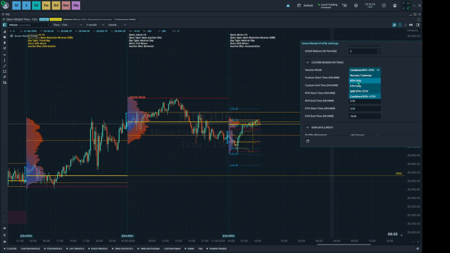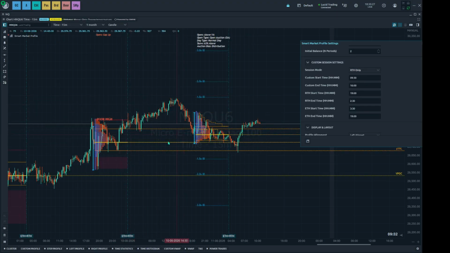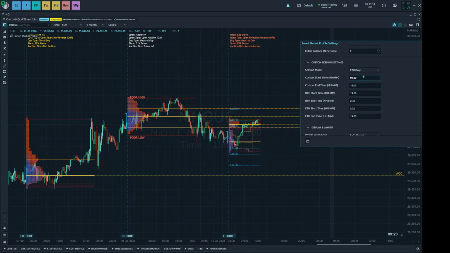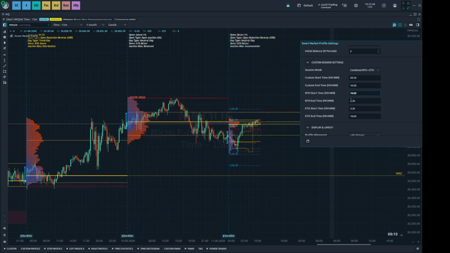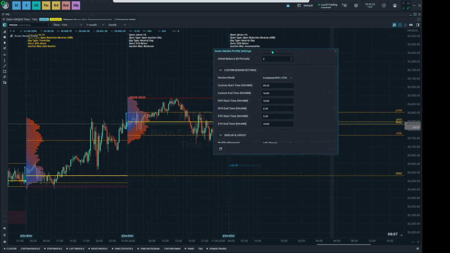If you want to see only RTH, then the ETH session will not show. For example, right now ETH is running, but it will not show any profile there. Only the RTH profile is there. If you are only interested in the ETH profile, you can see the ETH profile. This is your choice how you want to see the profile. If you want to see both, you can split RTH and ETH, and if you combine both, then it is combined.